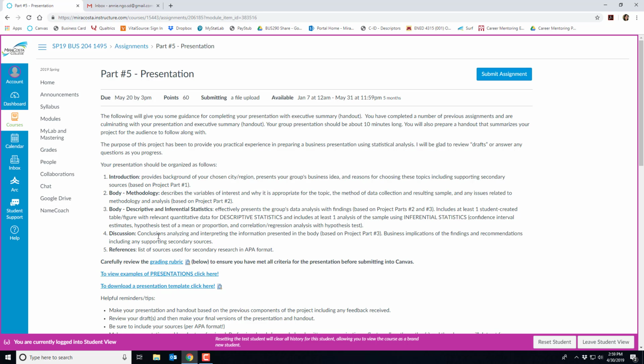And then you'll have a slide on your discussion, which is the so what. So how are you going to use the data that you analyzed to make some decisions and some recommendations for your business? And then you do have to list all of your secondary research using APA format.